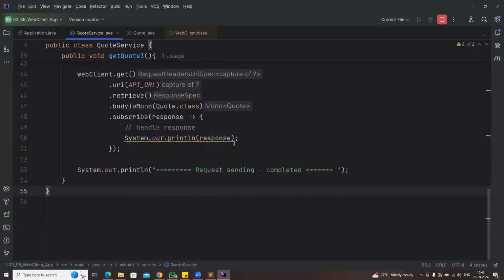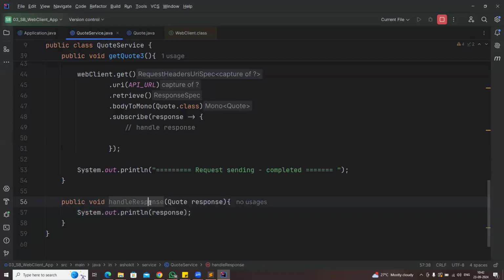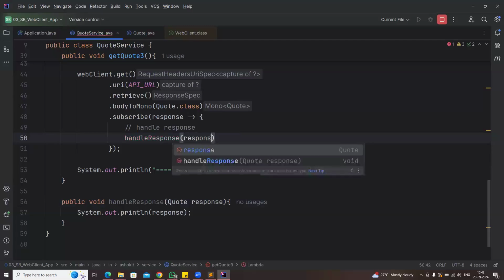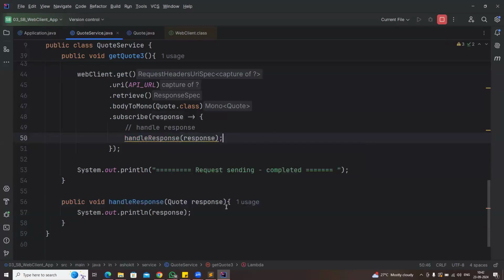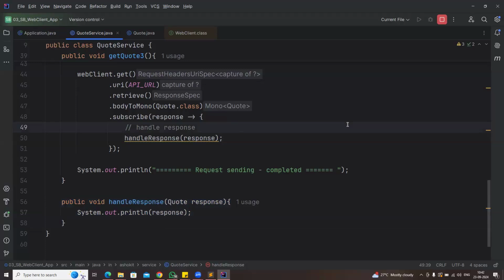Suppose, for example, I want to handle that response separately. Public void handleResponse. So what is the response we are getting? Quote object as a response we are getting. So instead of printing there, you can print that response here also. This handleResponse method I can call by passing that response object. Whatever logic you want to execute, you can write inside your method. You got my point?